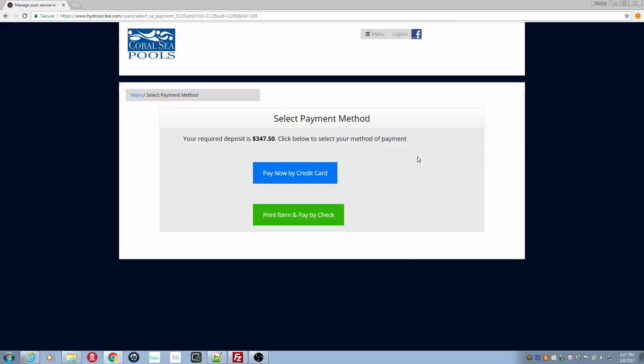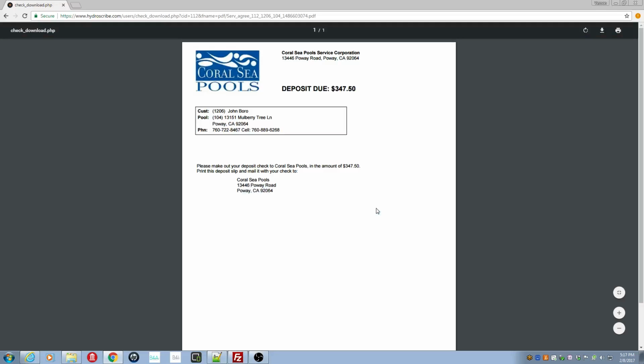payment method page. It also tells me that my required deposit is $347.50. Now this is for my pool. Your pool more than likely will have a different dollar amount. We want to pay by check, so we're going to select the option on the bottom, print form and pay by check. So once I click on that, it brings up a deposit slip, which basically tells me what my deposit is, and there's a note on here telling you to mail the check to that address.